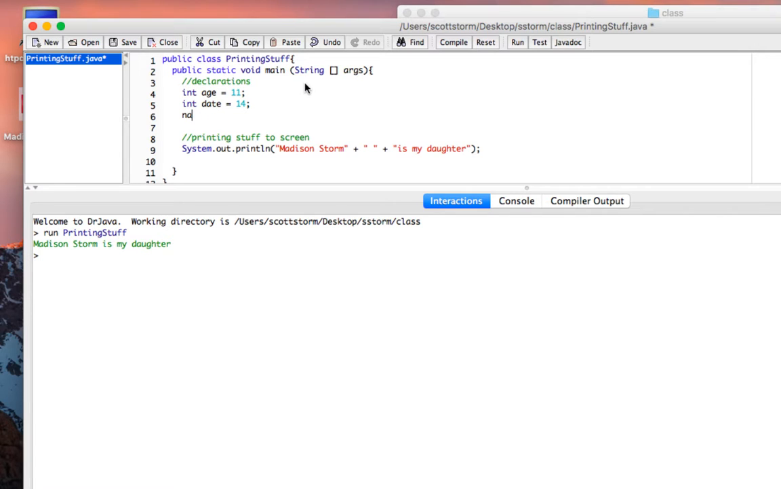And we'll use the whole name string, so we'll type in String with a capital S, String name equals, and we've already got Madison, let's use our sister Katie, K-A-T-I-E, okay? So now we've declared three variables: age, date, and name. Okay, we're going to use these.